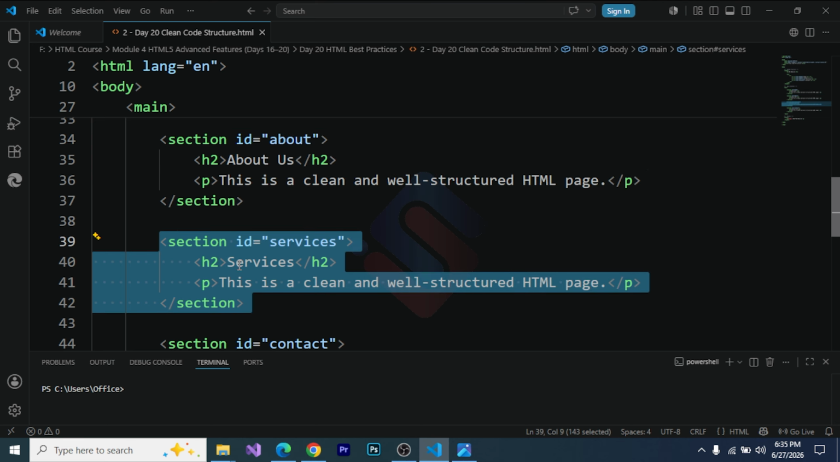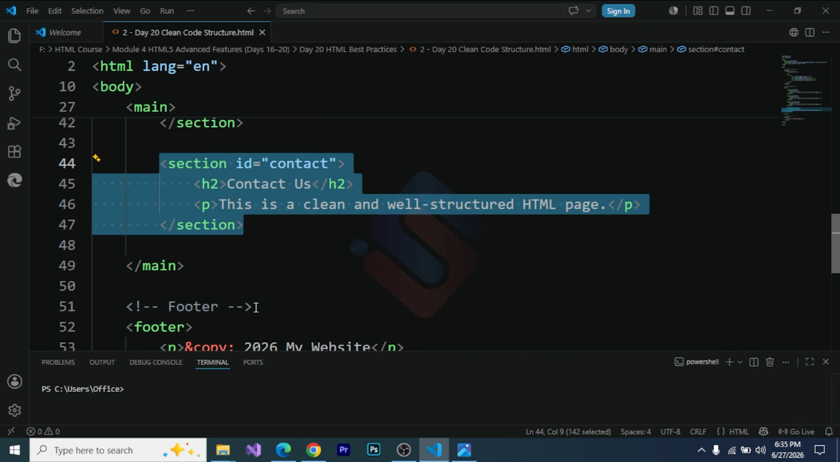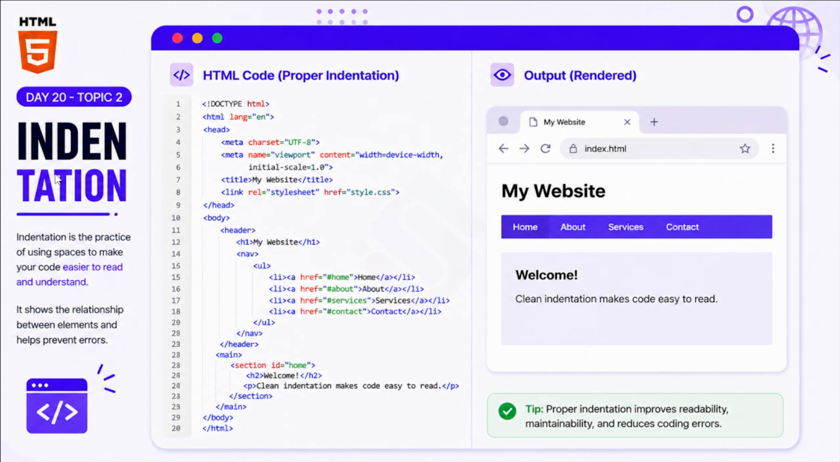So the web page is now clean, well organized, easy to read, SEO friendly, and easy to maintain. Let's learn about indentation. Indentation is the practice of adding spaces or tabs before nested HTML elements to clearly show their relationship. Although indentation does not change how a web page looks, it makes the code much easier to read, understand, debug, and maintain. Proper indentation is a standard practice followed by professional web developers.